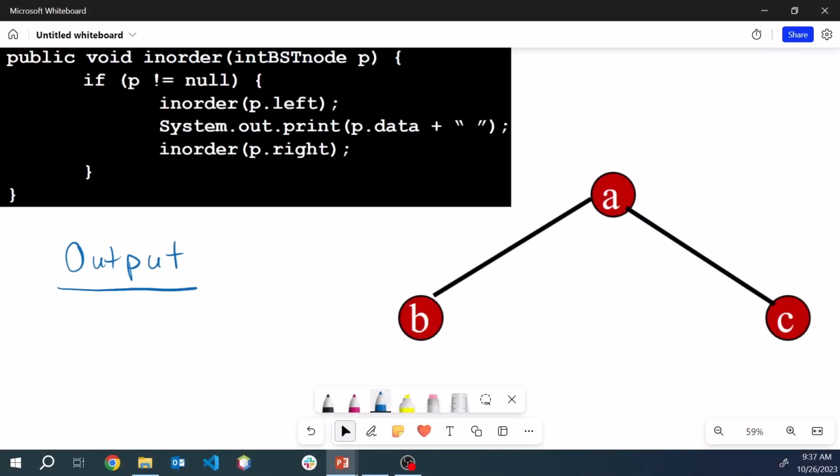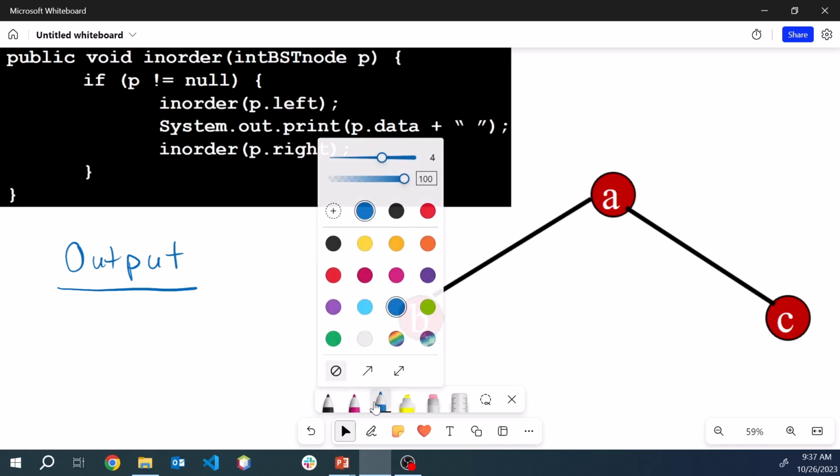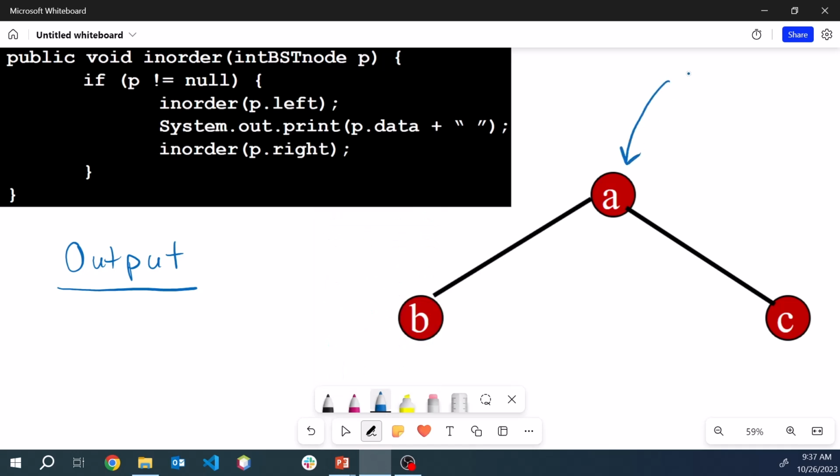Let's head over. Here we have that exact code with this tree. So at the beginning, once again, P is pointing to A. Click here. That's our P, and it's pointing over to A. Now, there are 3 instructions for A. What are those 3 instructions? The 3 instructions are go left, then print, and then go right. Those are the 3 instructions.